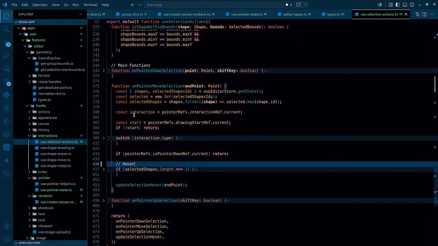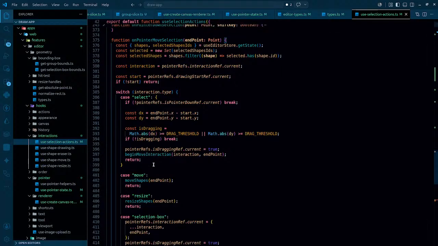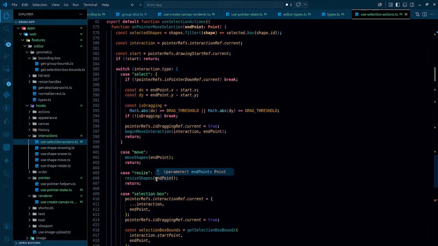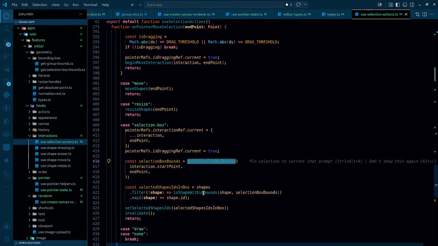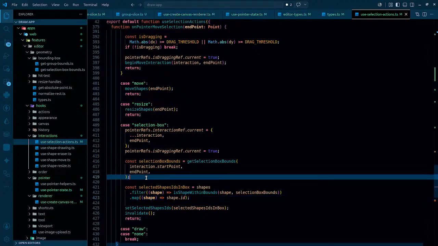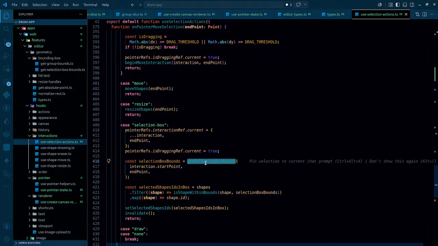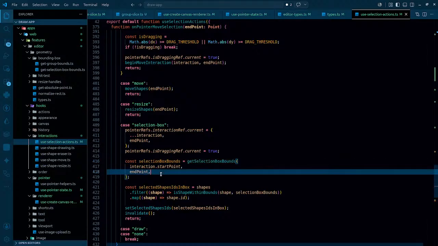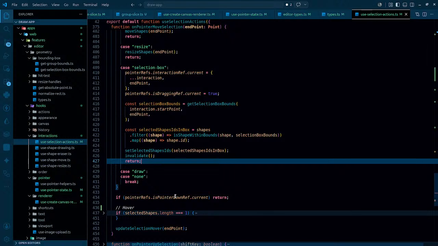And coming back to this, if pointer is not down, return from here. And as for the move and resize, we have selection box in here, get selection box, and get selection box bounds. Set selected shape IDs and invalidate it here.